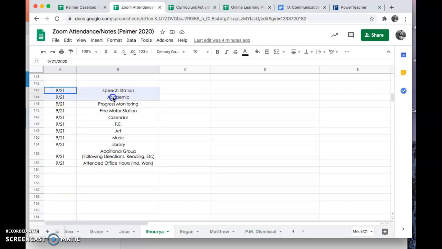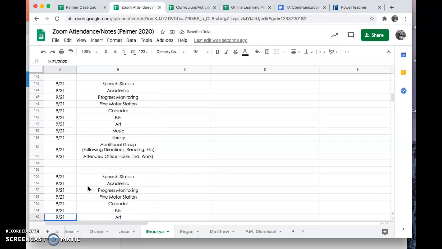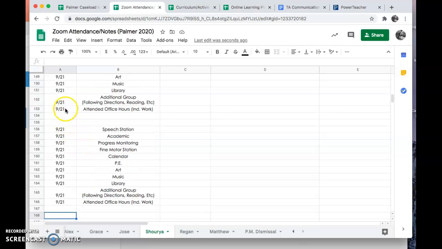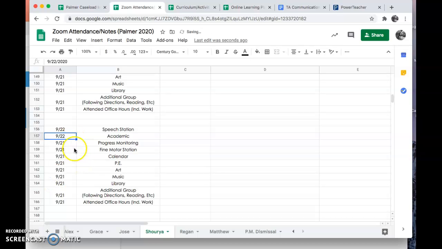So all you have to do is copy this, give a few spaces in between, and then paste. And then what you're going to have to do is change the date for the next day. So Monday's 9:21. Now we want Tuesday, which is 9:22. So if you just double click it, it pulls up a calendar and you can click the next day. You can do that for every single one, or you can do what I do, just copy and then paste it into each section.